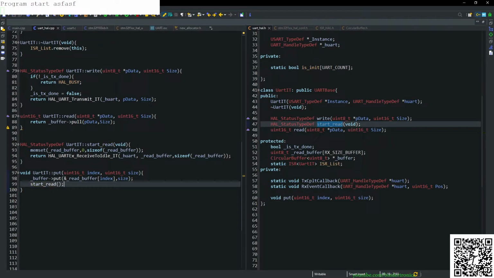Now, what happens with an interrupt, as soon as it's triggered, you need to restart the interrupt manually for the UART. So every time this interrupt triggers, you need to restart it to receive to idle. So first you extract your data and then you start the interrupt again.